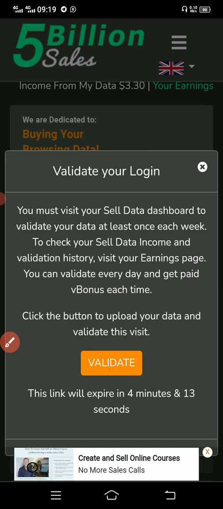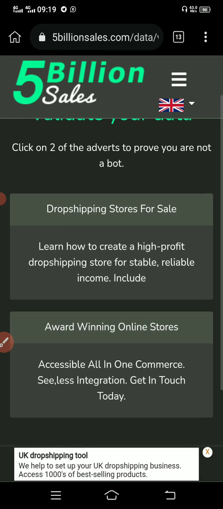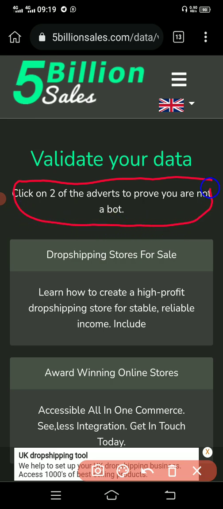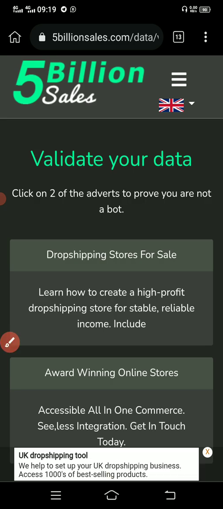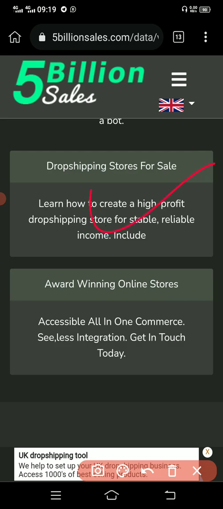So now I will click on validate. Now this is an instruction. They put an instruction here which you need to read. Click on two of the adverts to prove you are not a robot. That is what I'm going to click now. These are the adverts. This is the first one, and this is the second one. That's what I'm going to click.